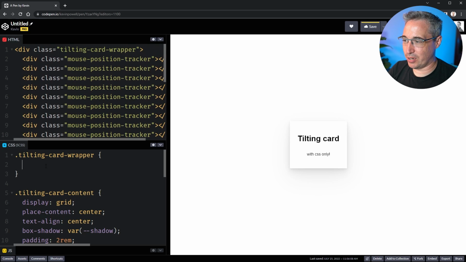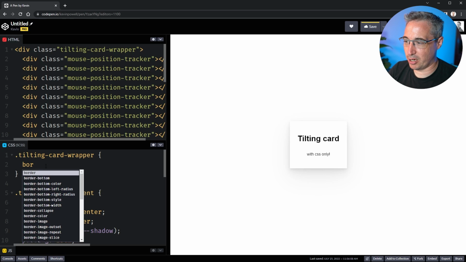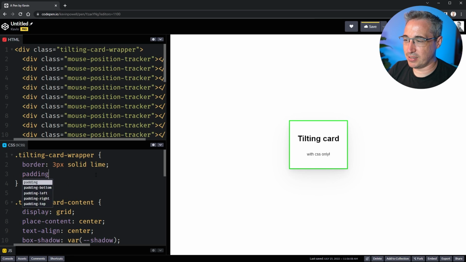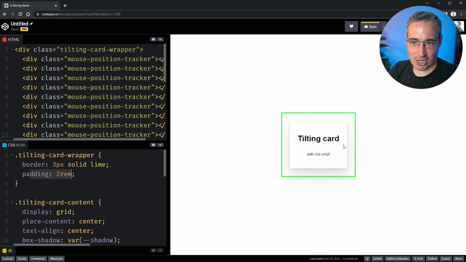And for now, I'm trying to think the best way to illustrate how this is working. So we'll just do a border for now. Border of 3 pixels solid. And we'll go with lime just to have something on there that we can see. Perfect. And let's also add padding here, because it's just going to help illustrate how this is working. Actually, we might keep this padding, but not the one on the shadowy card. But we'll set it up like this for the moment.